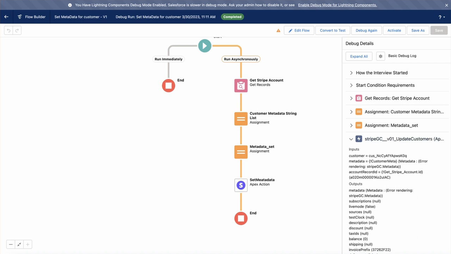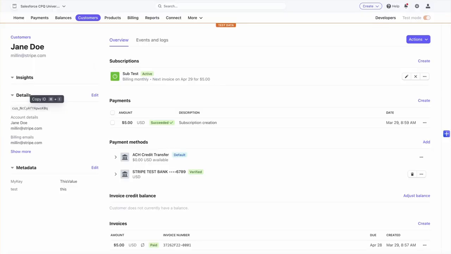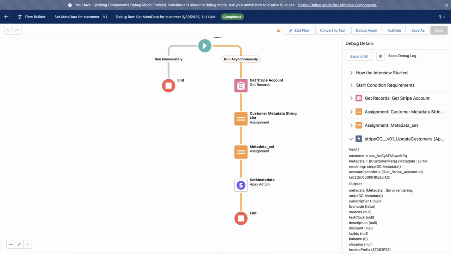But if we go into the customer, we can see these two metadata fields, and when I refresh, I should have one additional. I can see our demo and our demo value. So this shows how we can easily set metadata inside.